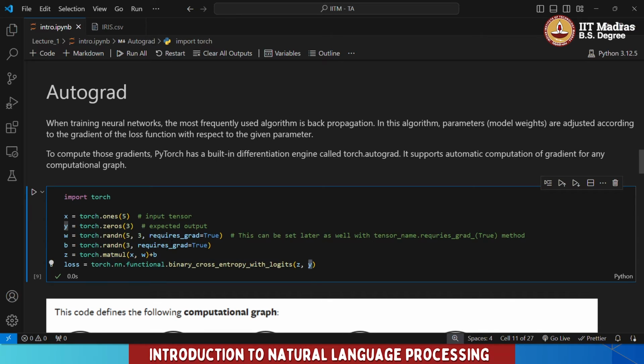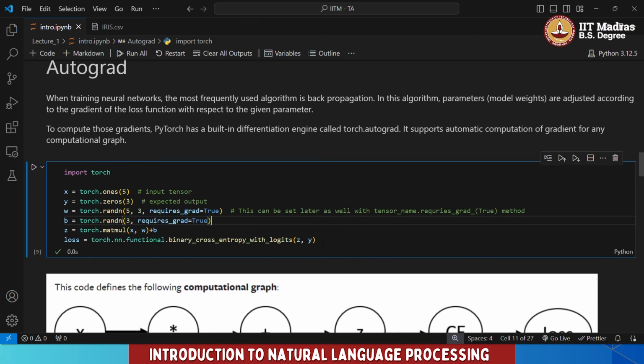To tell Torch that we need gradient computation for particular parameters, w and b, which will be the parameters of the model, we have to set requires_grad equal to True. This can be set later as well, with just the tensor's name followed by .requires_grad_(True). It's not that you have to set it right now.